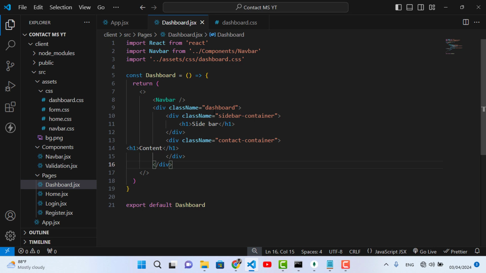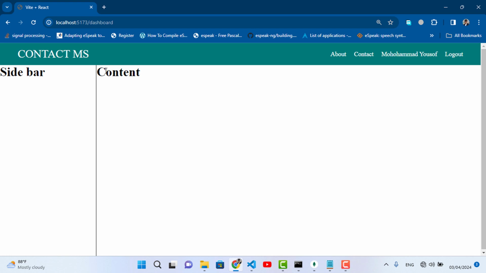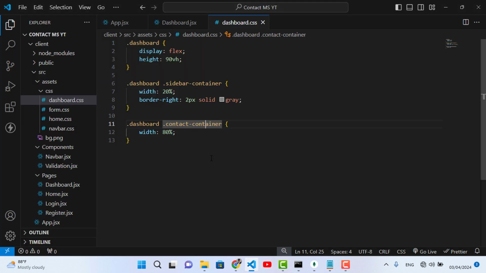First of all, I have changed the class names. This is the sidebar container and this is the contact container, and I wrote these three or four lines of CSS code for the dashboard, for the sidebar container, and for the contact container. Let's check it. So it looks like this now. Now on the left we will design our sidebar, so let's create the sidebar component.